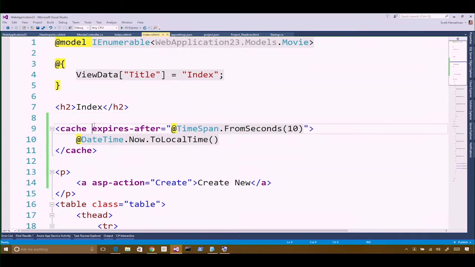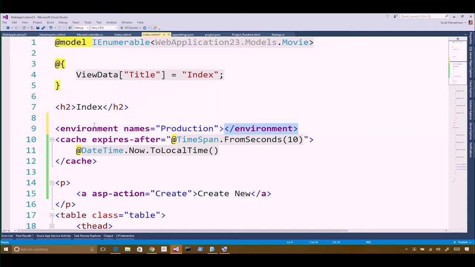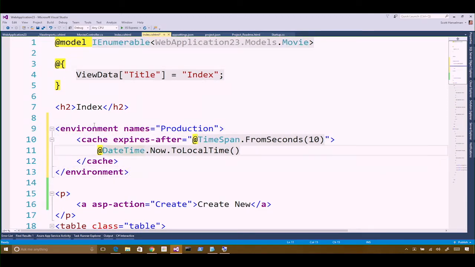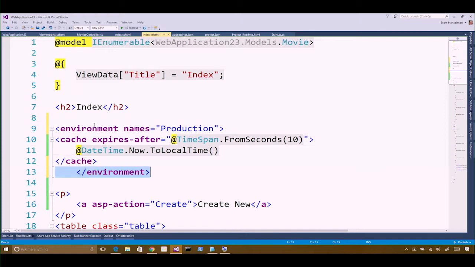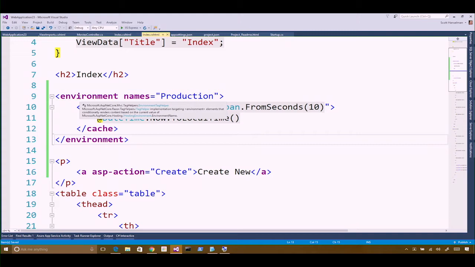So could I, theoretically, go around this and say environment names production. See how that immediately turned color there? Oh, look, and then when I pasted it, you see how that was cool? I get the little free indentation there, that's nice. So now I've got show this when the environment is production, and then do this cache, and then do that work there.